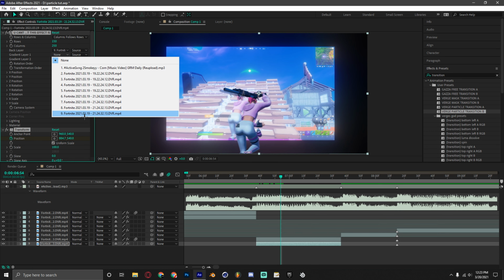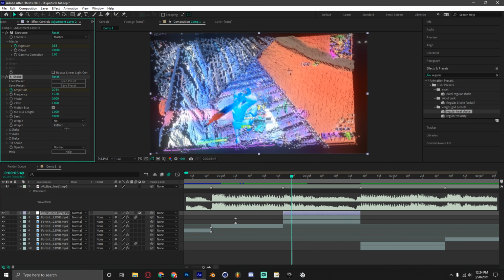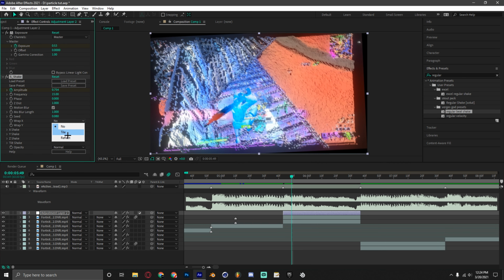I'm going to create an adjustment layer above my thing. I'm going to trim it to the beginning of when it transitions by hitting Alt and left bracket, and then do the same thing at the end by hitting Alt and right bracket. Then I have a beat shake, so if you guys have a beat shake, definitely use that, but I'm just going to use my own. Then it's just going to go like that, and as you can see it's reflecting, so I'm going to turn off reflect for now. Maybe I'll do tile. Does tile look good? No, tile looks bad. Okay.